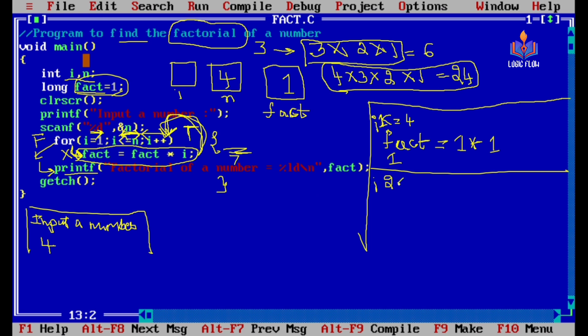Is 2 less than or equal to 4? Yes. Condition evaluated as true. Then again execute this statement. Fact equal to fact into I. So it is fact equal to, in the previous iteration the fact value is 1 itself. Now what is the I value? It is 2. So 1 into 2, it is 2.